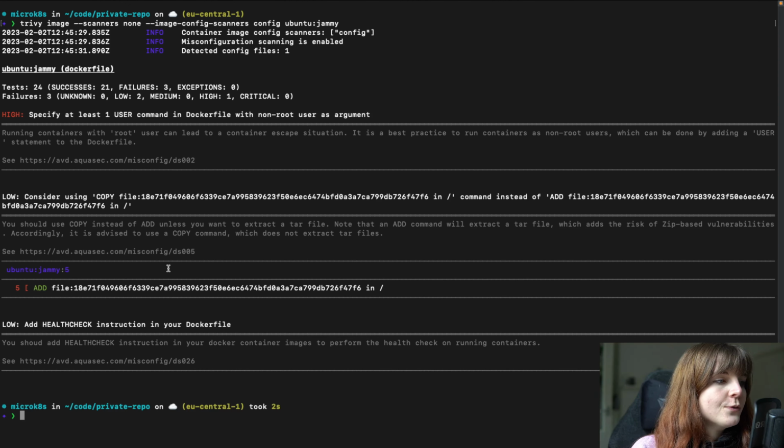And there are two things that should be changed. Or like three failures. So basically, within that image, Trivy was able to perform 24 checks on the Dockerfile. Of that, 21 passed, and there are 3 failures of those checks. And here are the failures.